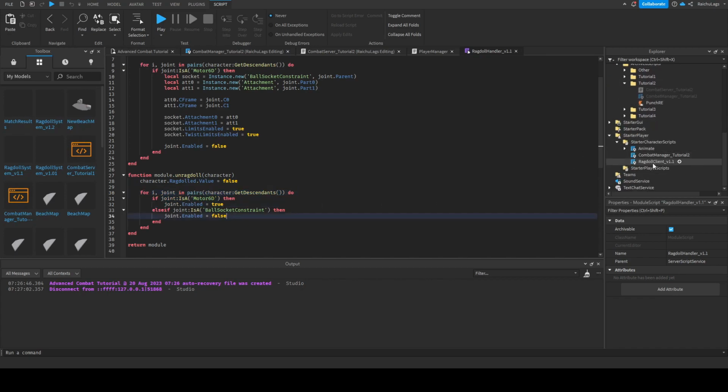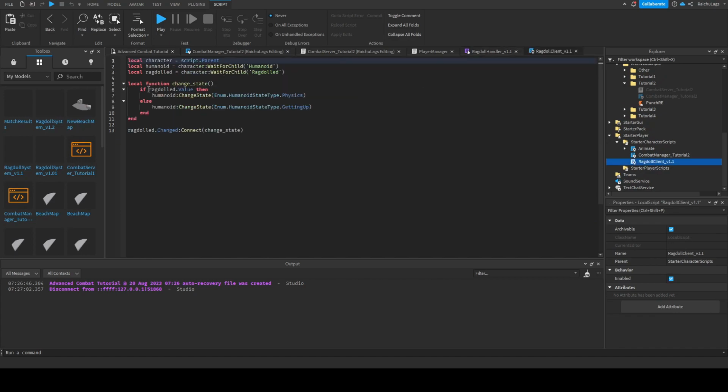And we also have our client script, so it checks for when this ragdoll value gets changed, and when it's true, then we go into a physics state, so that way the player can't control the character. And then when it's false, it just gives control back to the player and puts our character back on their feet.